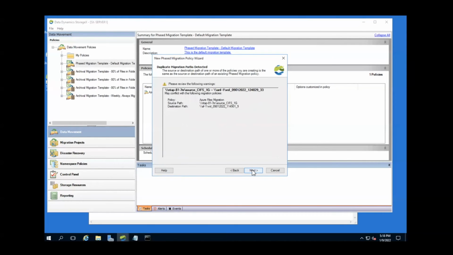The next thing it does is validate what you said you were going to do. It also tells you that there is another policy with either the source or the target in it. So I used this source CIFS 1 gig in the Azure Files migration demonstration also, so it's letting me know that there could be a duplicate there. This is handy because when you're doing 100 or 500 migrations in a weekend, understanding that you're not doing something twice is probably pretty critical.